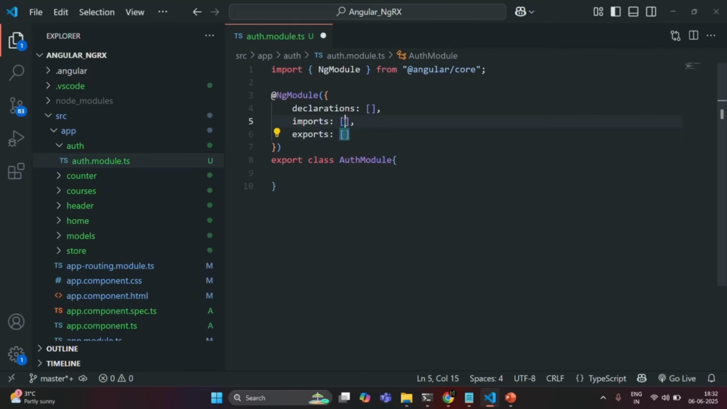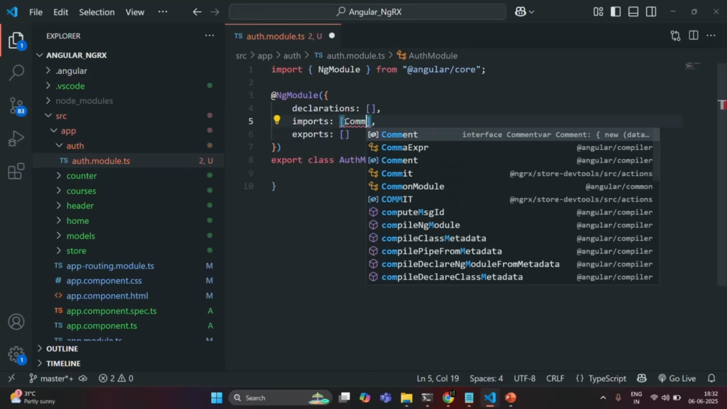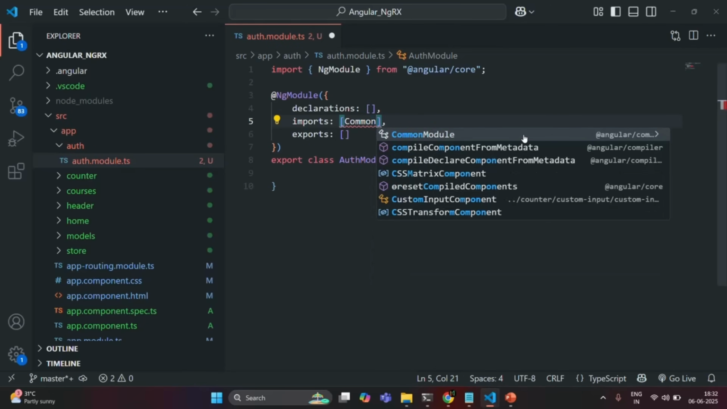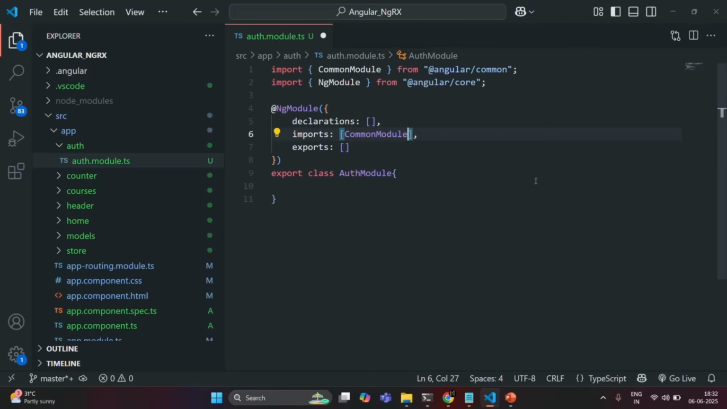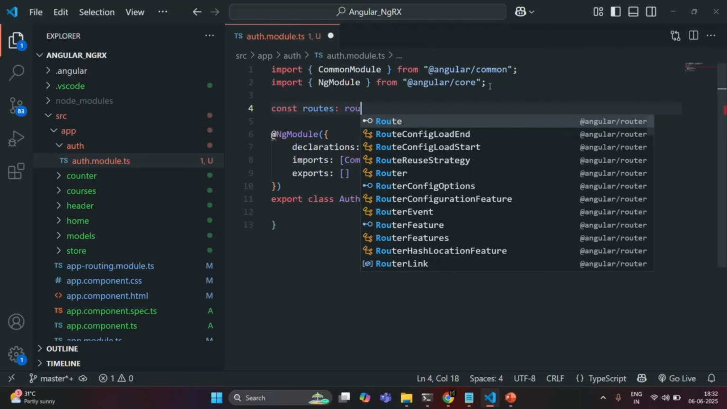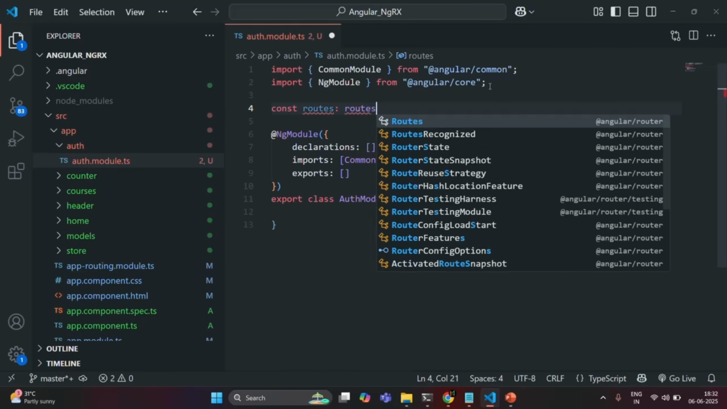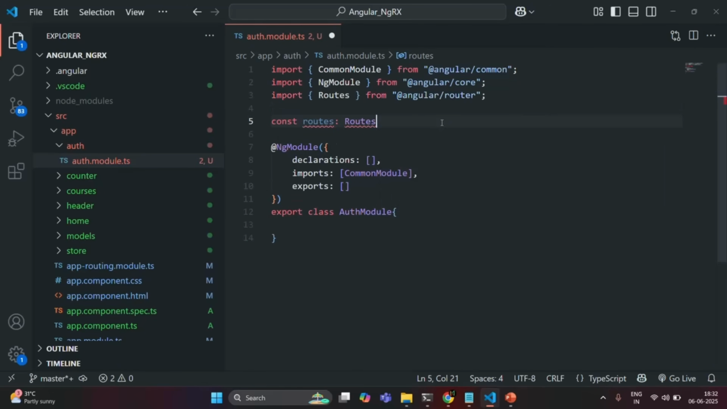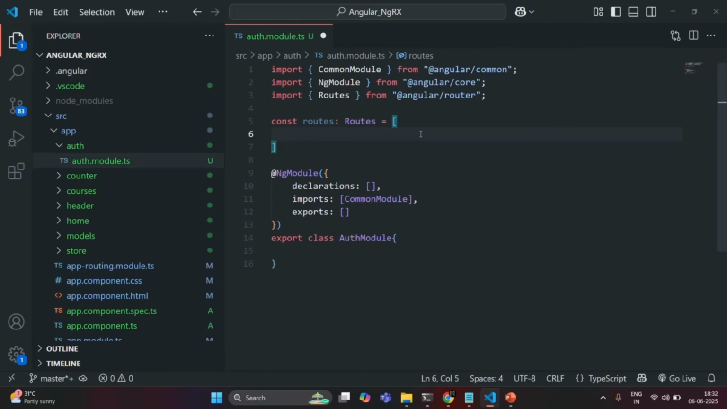All right. Now inside this imports array, first of all, I'm going to import CommonModule. So we need to import it from @angular/common. And what I'm also going to do is define a route. So here, let's create a constant. Let's call it routes, which is going to be of type Routes. And to use this Routes, we need to import it from @angular/router. And this is going to be an array. Inside this, we need to define some routes that we will do in a bit.